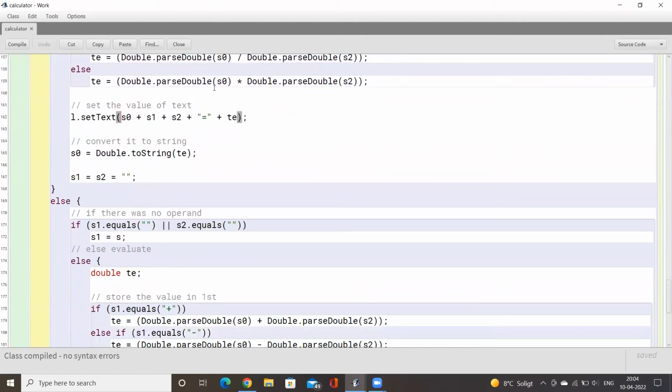Finally, once we are done with this, we would like to store this value into S0. So this will again become our starting operator. So our S0 will be our starting operand.